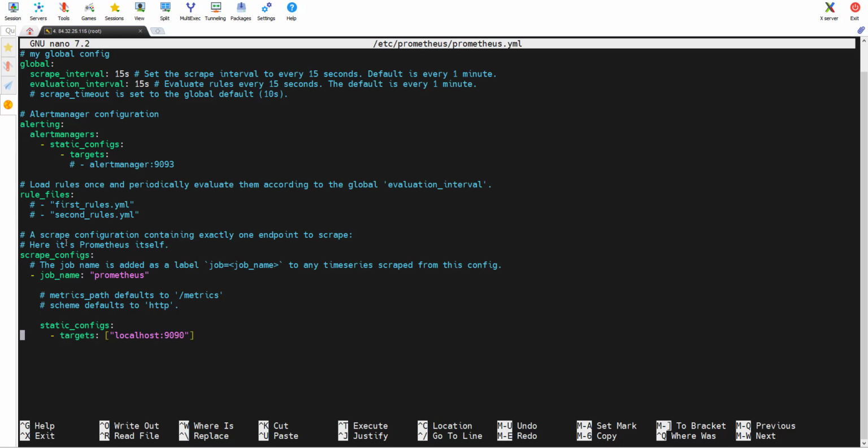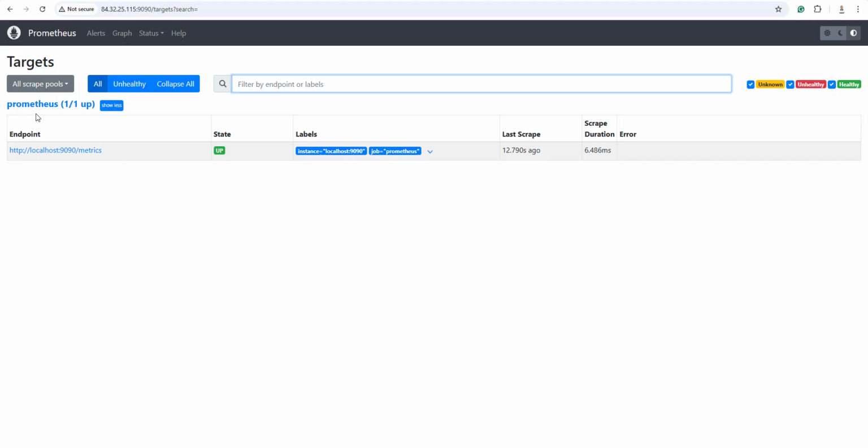In this section, we can see the scrape configs. Here is where you're going to specify our endpoints. The default endpoint here is defined by the job name, which is Prometheus, and this is the target localhost 9090, which is exactly what we have here. So as you can see, this is our first endpoint, and this is the job name called Prometheus.